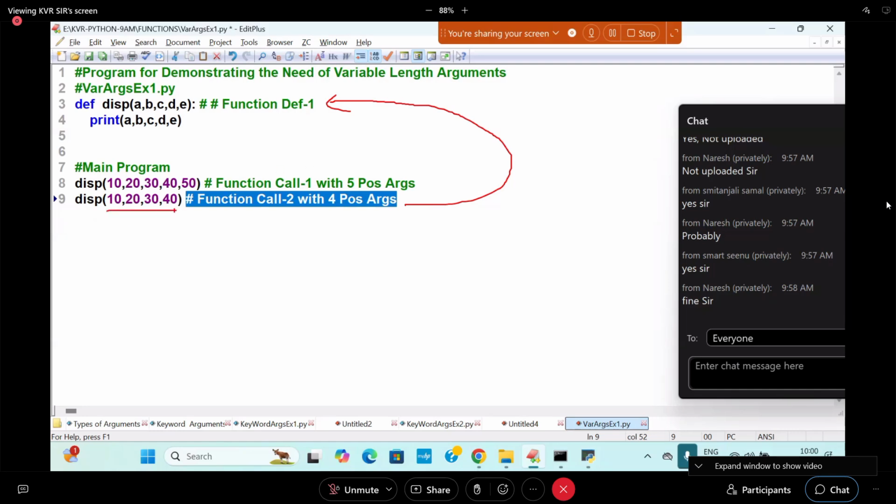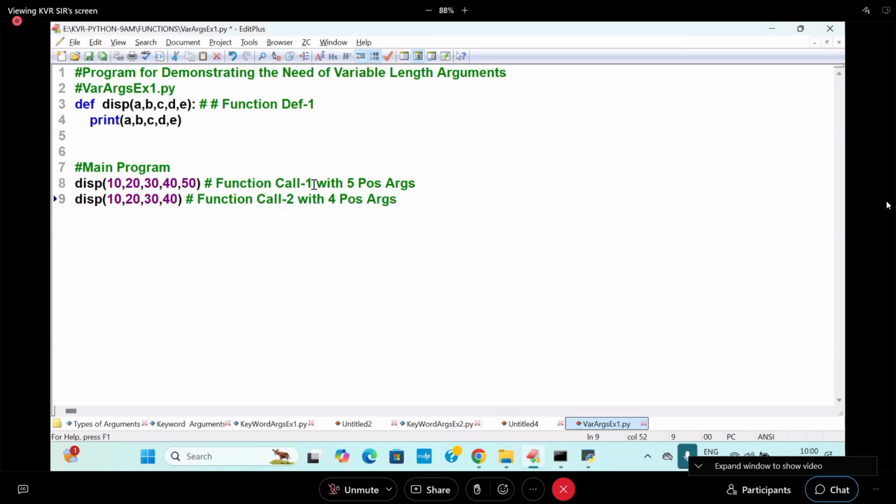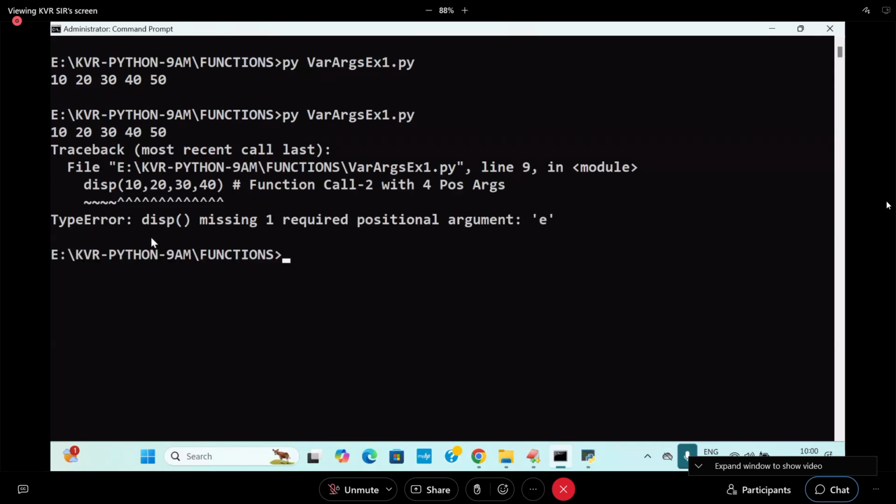No, not matching. Why not matching? This is with 5 positional params. Why am I saying params here? Because it is in the definition, right or not? Is this matching with this now? No, definitely it is going to be an error. What error? Type error. Arguments mismatching is called a type error. Execute it. Now see that.